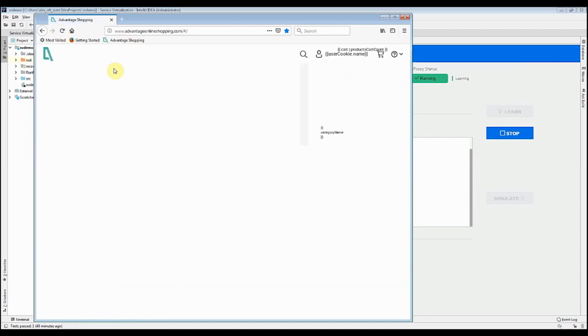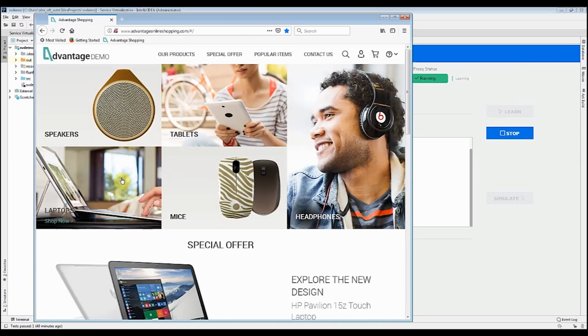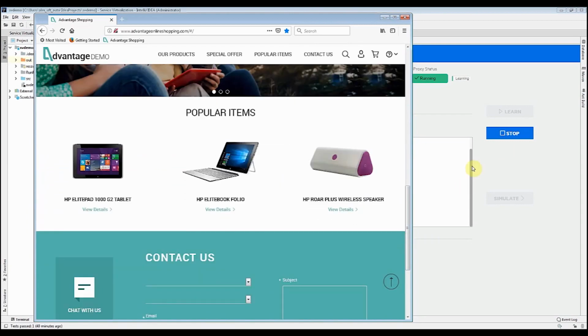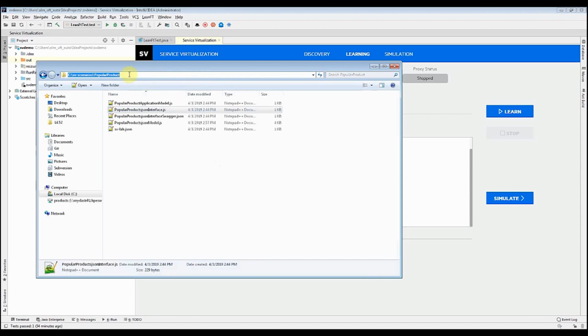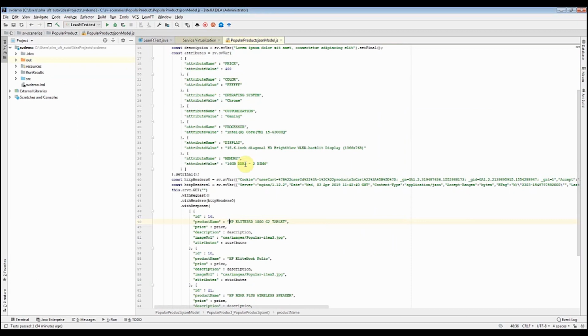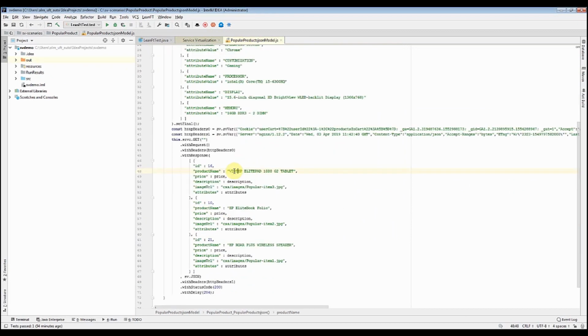We reload the application and perform some actions to generate data on the endpoint. Then we click Stop. We open the JavaScript file that contains the learned data of the scenario. Let's edit some data, for example the name of the popular item, and save the file.